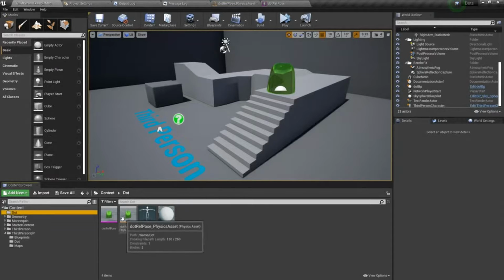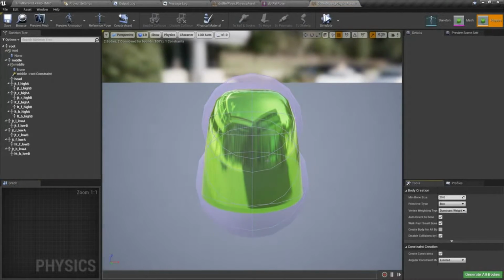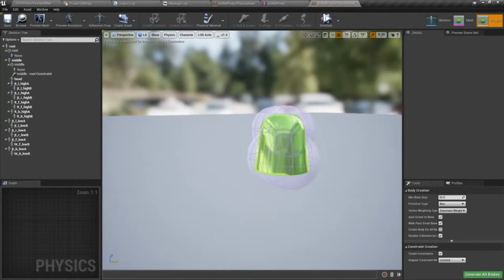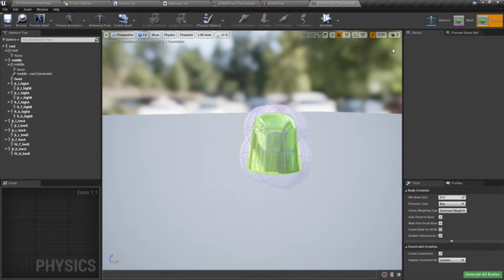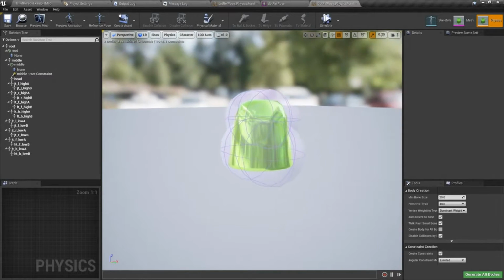So in my dot folder where my physics asset was generated, I'll just double click on this. And this is kind of where it starts. Now, one thing I'm going to do is just drop my camera speed to make it a little easier to navigate.